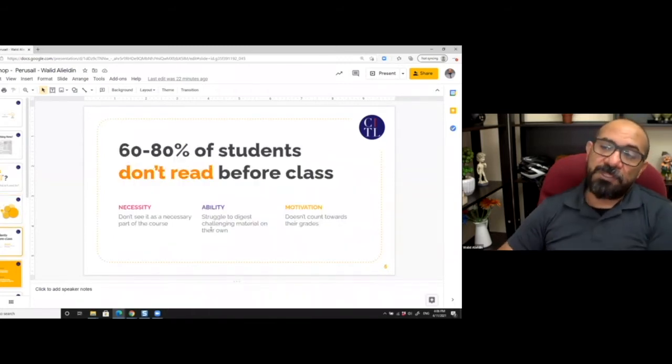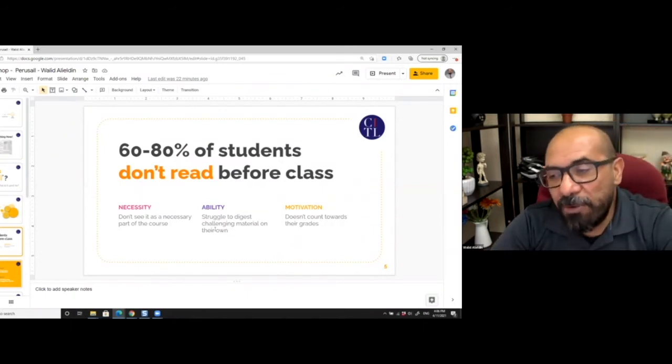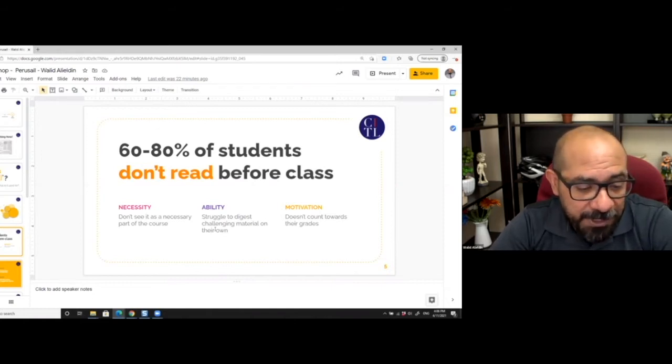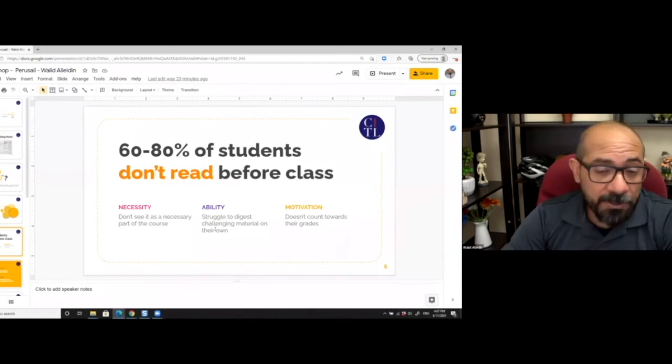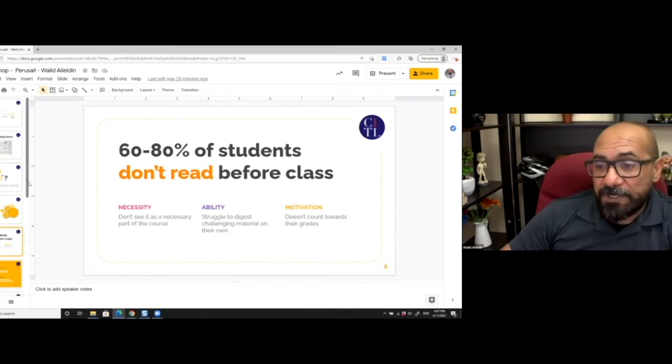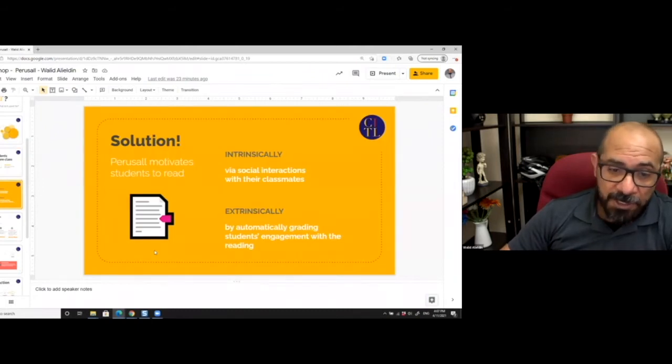And the reason we do this is that we know that 60 to 80% of students do not actually read. Probably they do not see a reason for reading the material. They can actually pass the course without reading if they think so. Sometimes they struggle with the material itself. They need guidance. Perusal can provide this guidance from other peers, or if you decide to engage in the discussion over the annotations. They might also need motivation, like Perusal activities can be graded. And if something is graded, students are highly motivated to do it. So that's the solution.